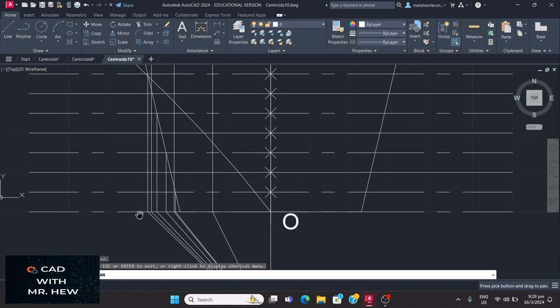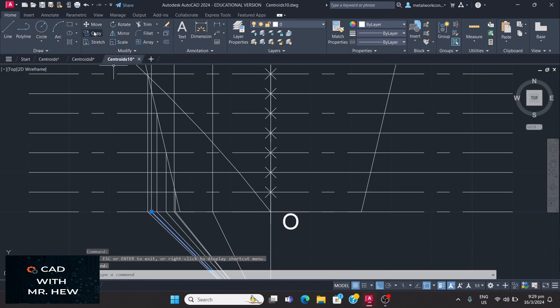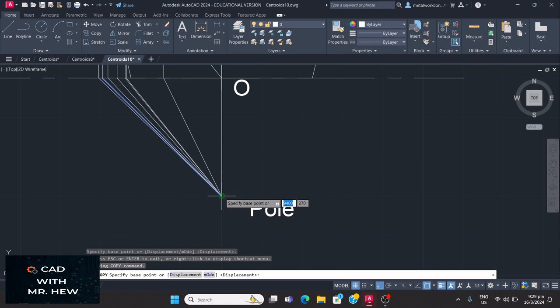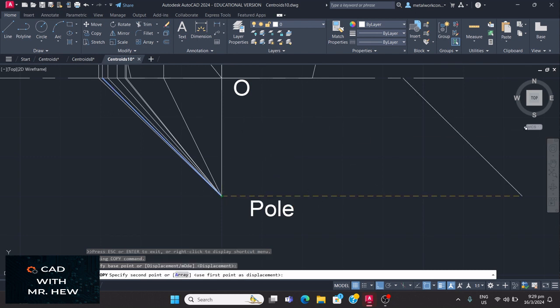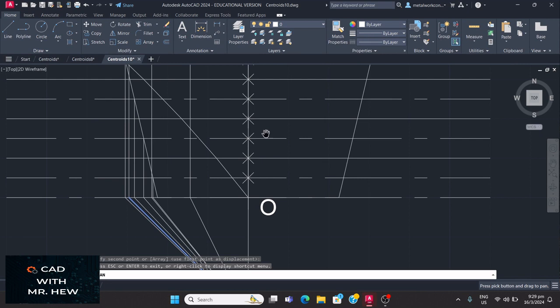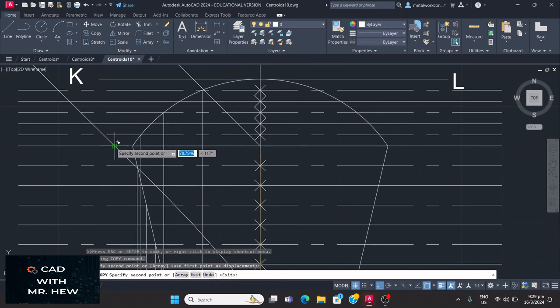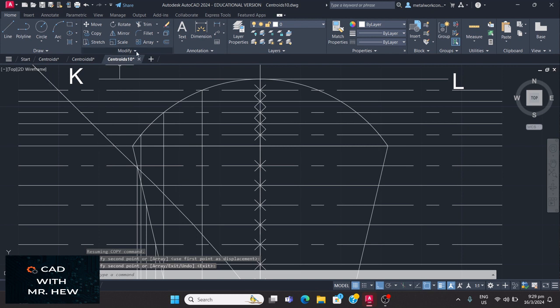Coming down, we need this line, right? So I'm gonna select this one. So I'm gonna copy this. We need to specify the base point. All right, so we're gonna go up. Enter. We're gonna trim. So as easy as that, we're just repeating the same process, right?